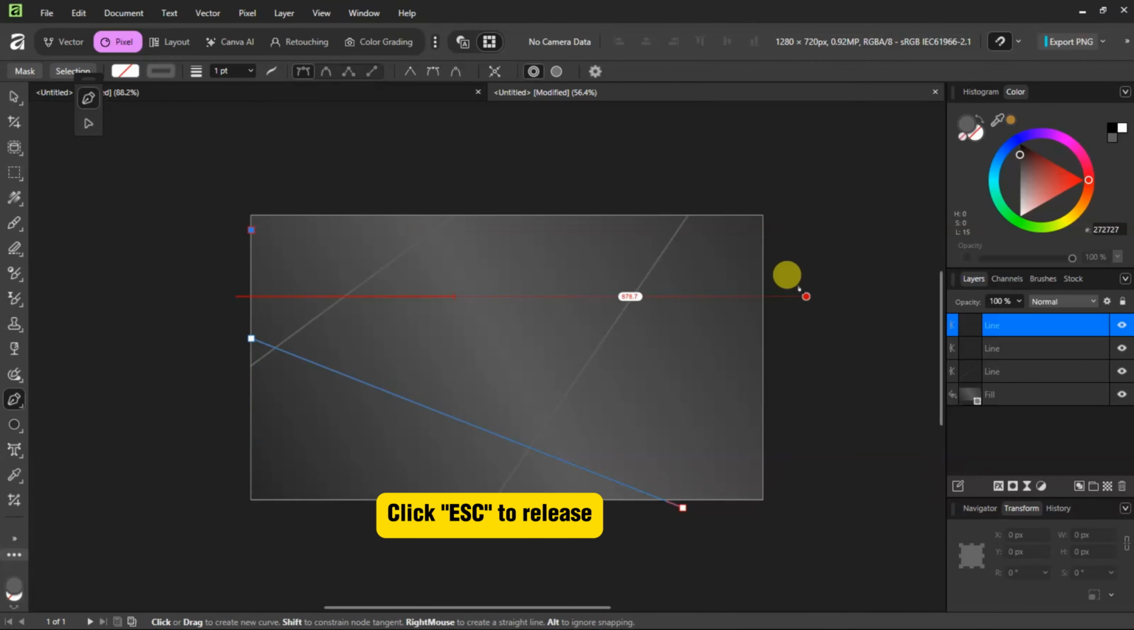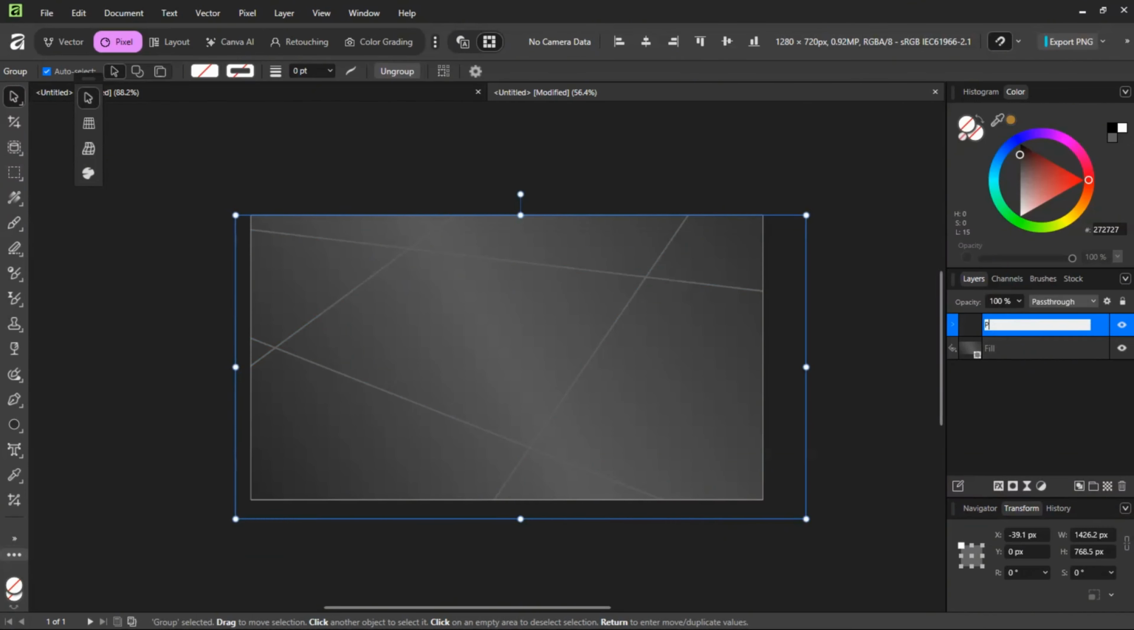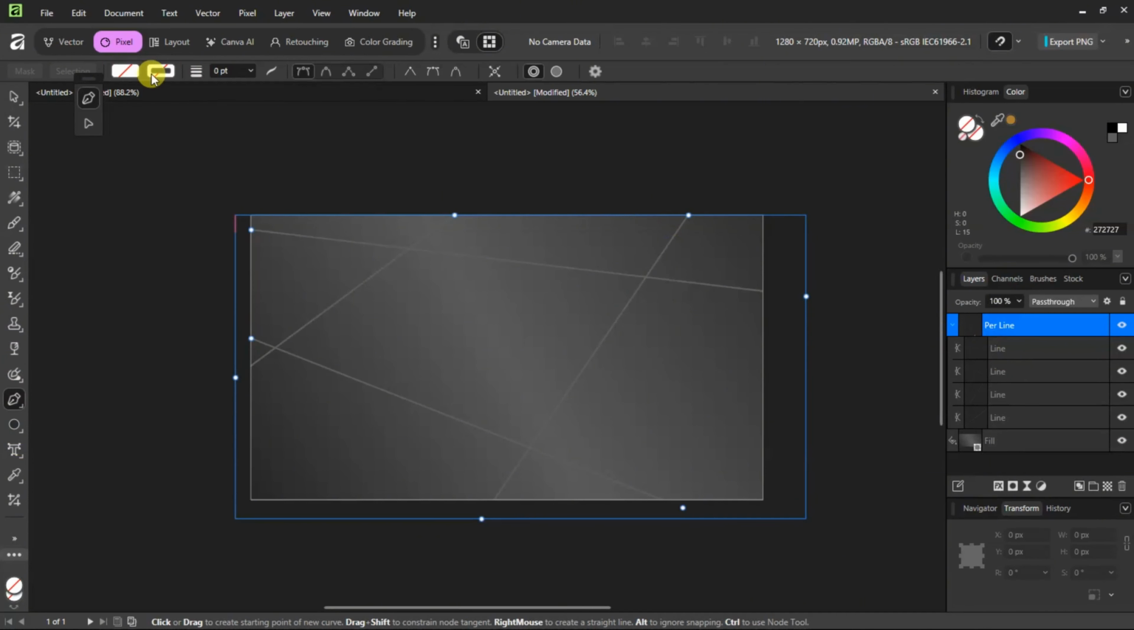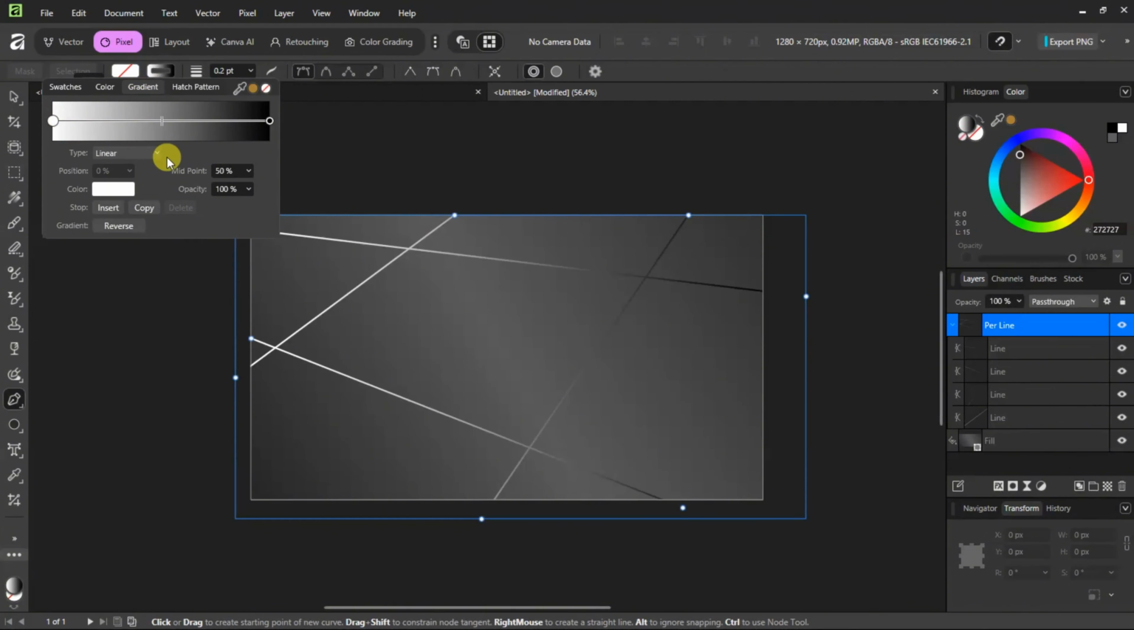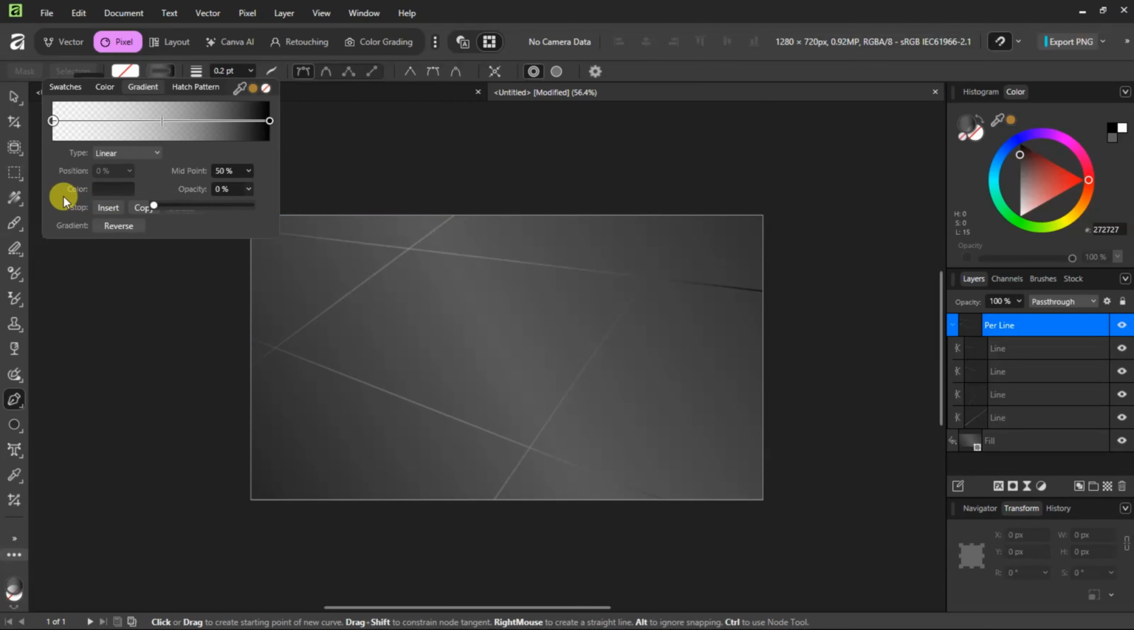Once you're happy with the placement, select all 4 lines. You can press Ctrl+G to group them, or right-click and select Group. Now, rename the group to Perspective Lines. You can also change the color and opacity of the lines to make the perspective look more realistic and blend better with the background.